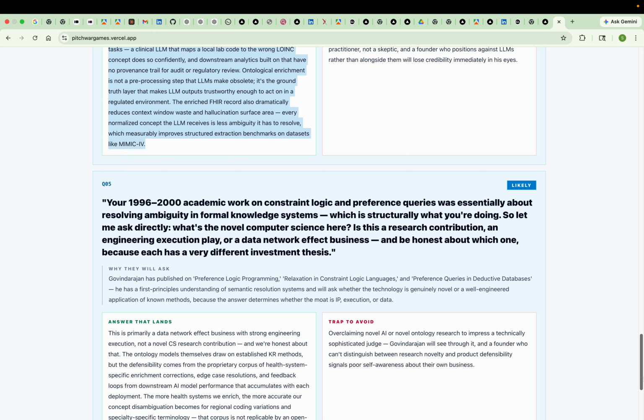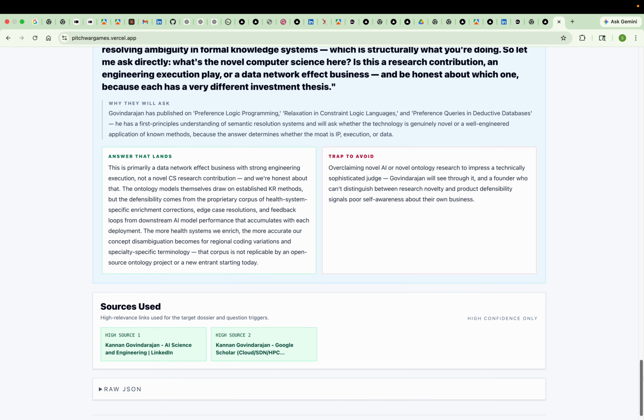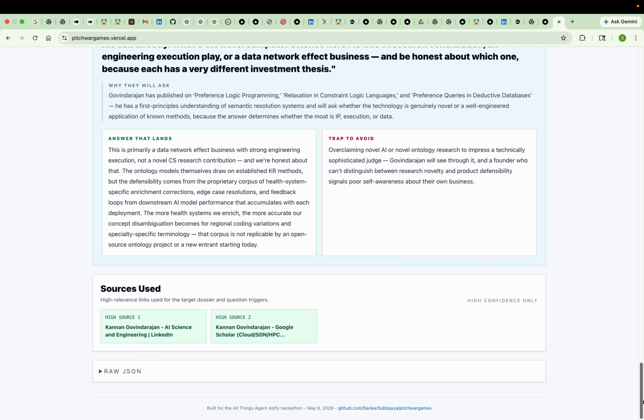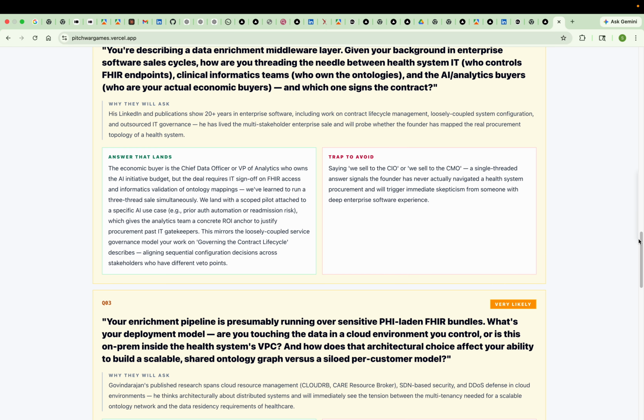So let me ask you directly, what is the novel computer science here? Is this a research contribution, an engineering execution play, or a data network effect business? And be honest about which one, because each one has very different implications. Okay. And sources used: Kannan Govindarajan, Google Scholar, and these are the things it has done. It is giving high confidence only. Thank you.